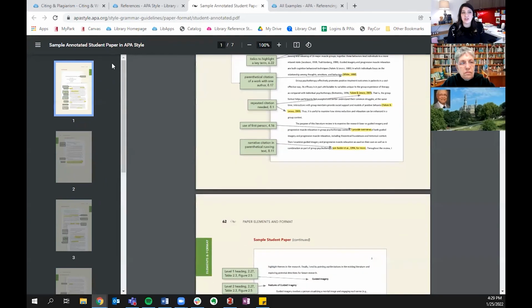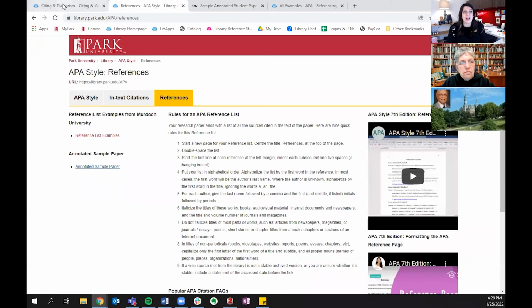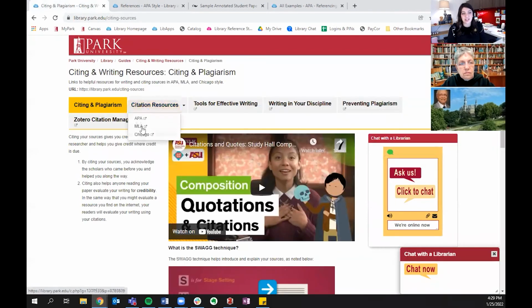All of that information is on here for all the different kinds of citation styles that you'll be asked to do generally here at Park. If you're in a more niche discipline, you might have a specialized resource or a specialized citation style. But for the most part, you'll likely be using APA, MLA, or Chicago.